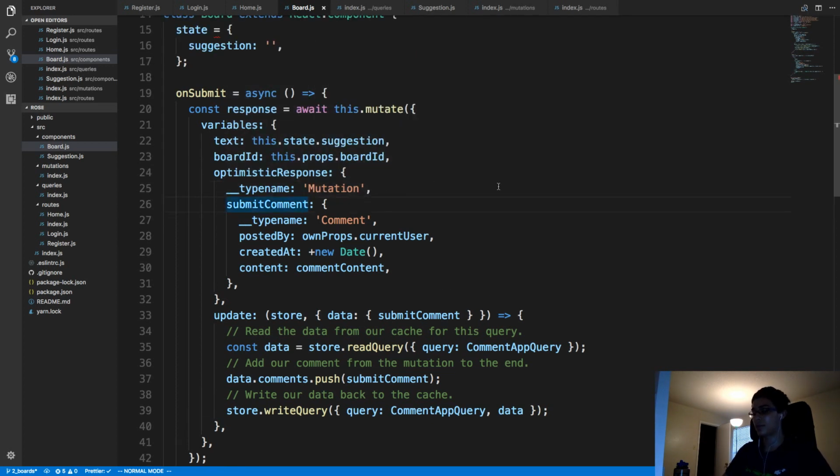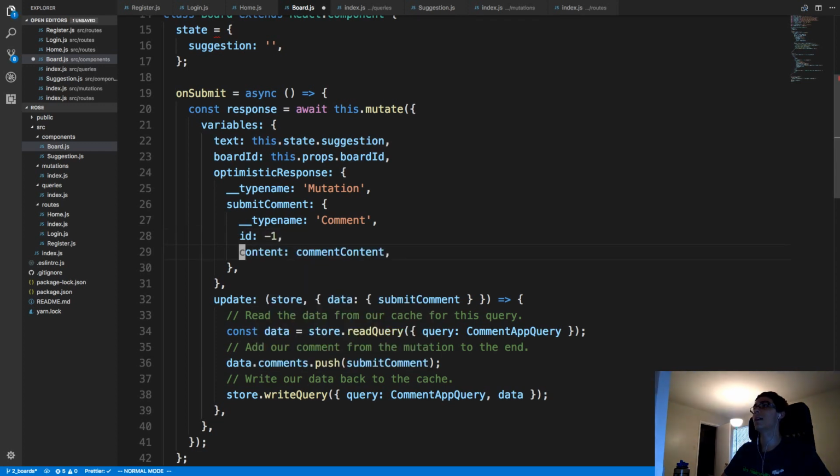And this will make more sense when you see it. It'll just immediately pop up on the screen before the server even gets a chance to create the suggestion. It just assumes the suggestion is good. So here, what I like to do is we'll need an ID. I just set the ID to -1. We don't need created at.